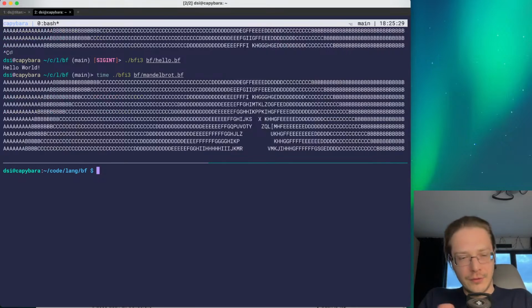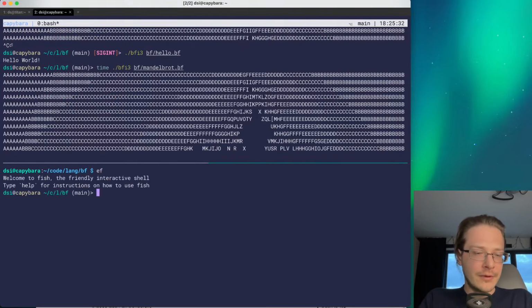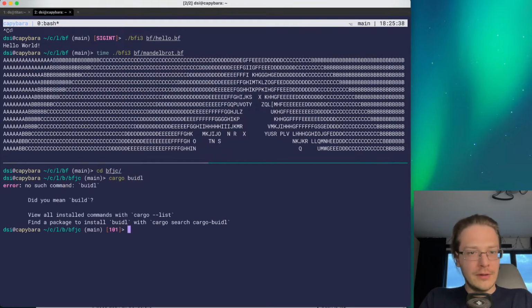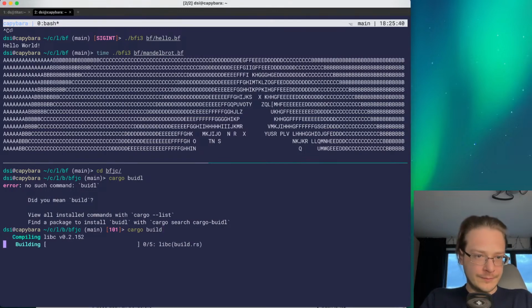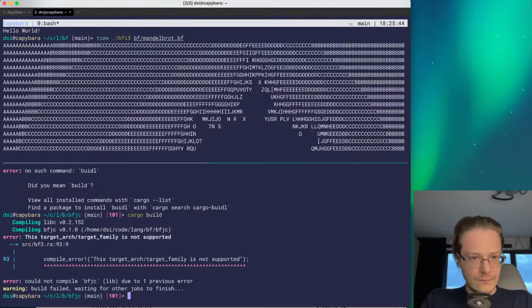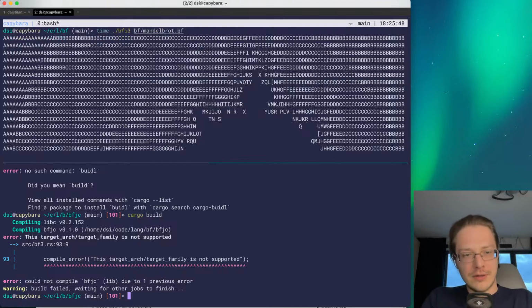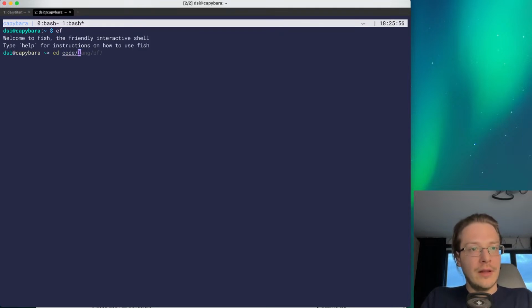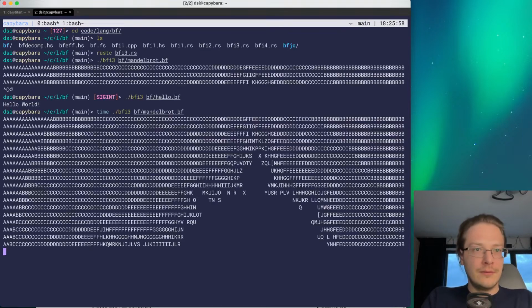Okay, while it's doing that, let's also try to compile the JIT compiler. Cargo build. And we see the compile error because this target architecture is of course not supported. Okay, so let's go back and let's try to make it happen.